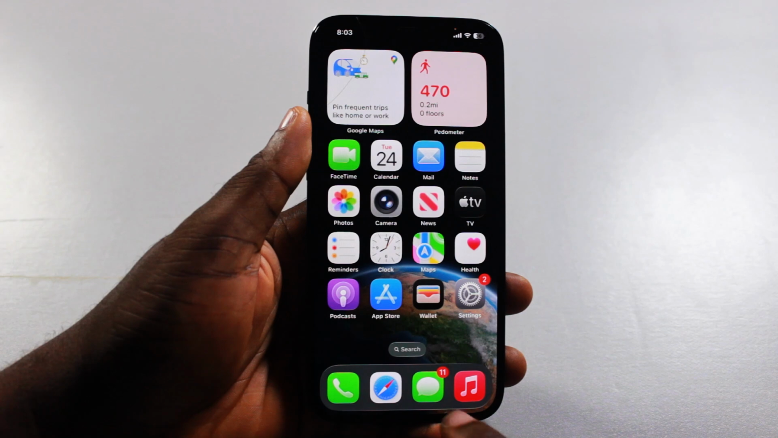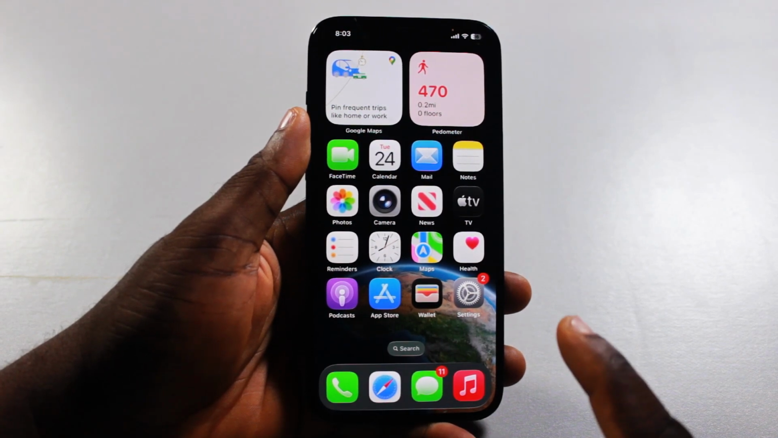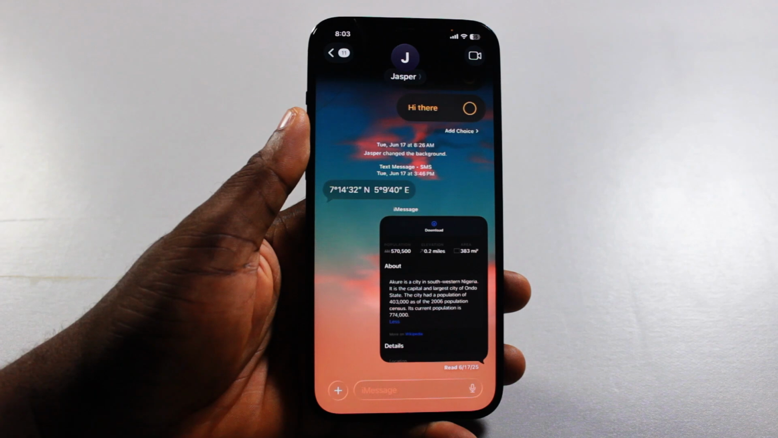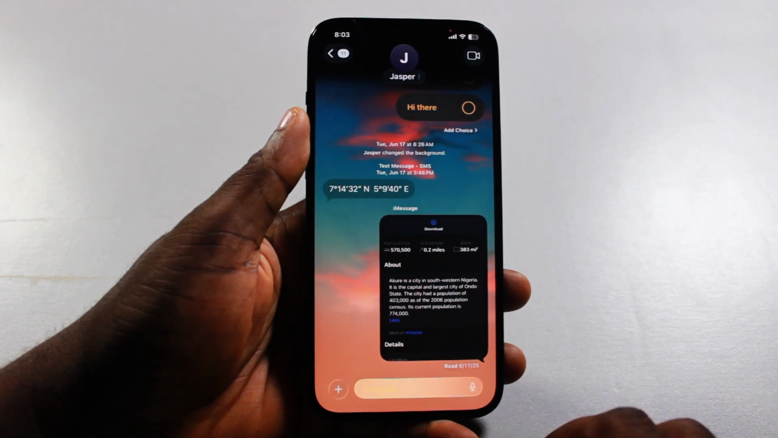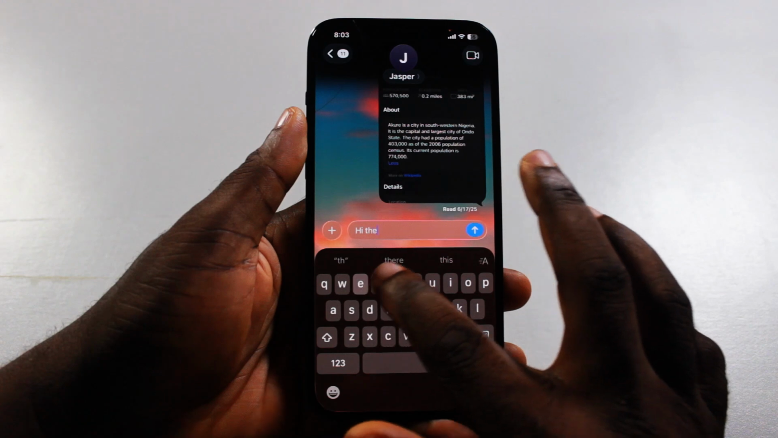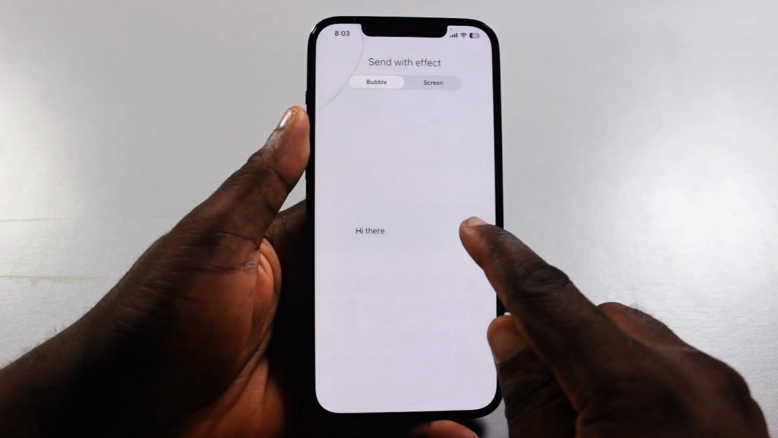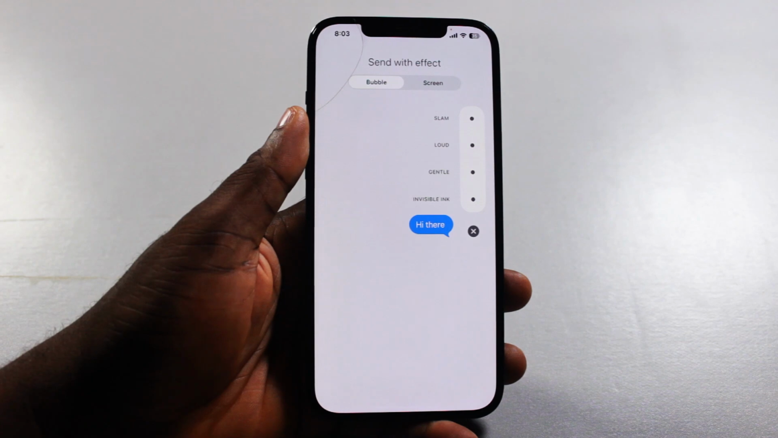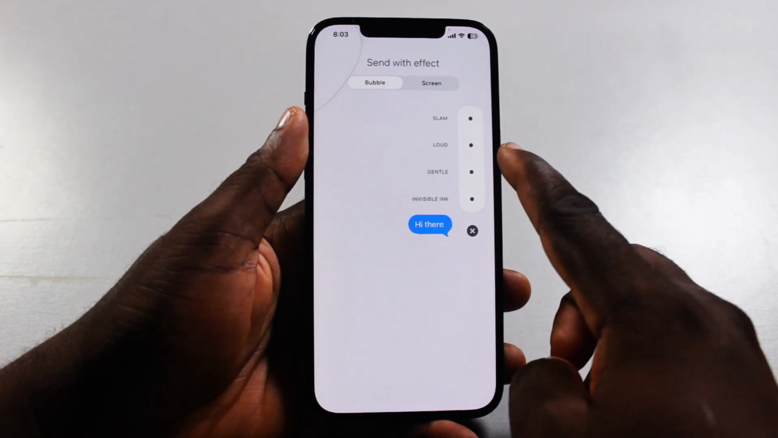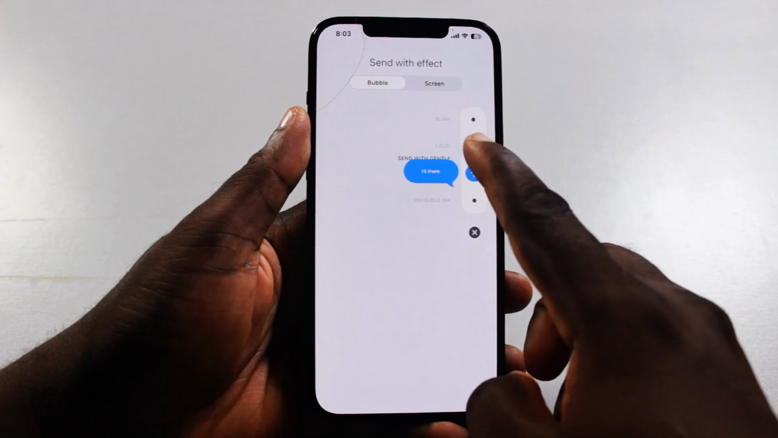Now the first thing to do is go ahead and open the iMessage application and select the person you want to send the iMessage to. Now once you've selected the person, go ahead and type in your message. Once you type in your message, press and hold the send button. Then you can choose between slam, loud, gentle, invisible ink. Like this.